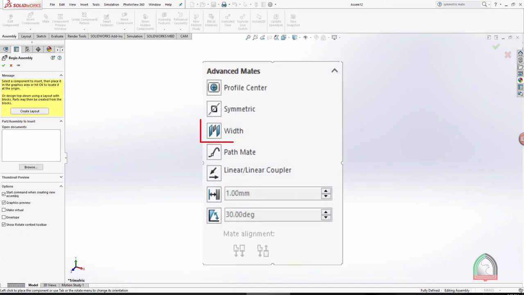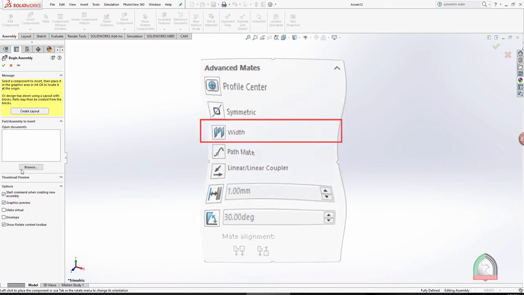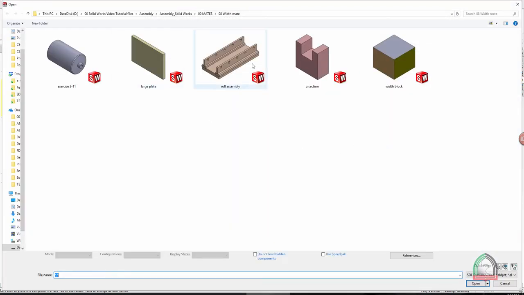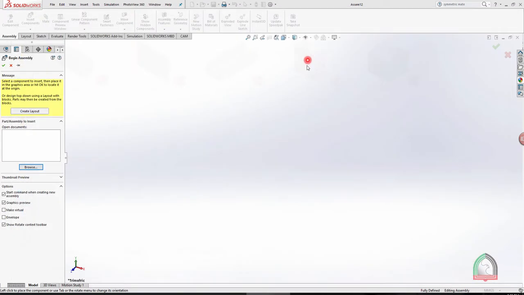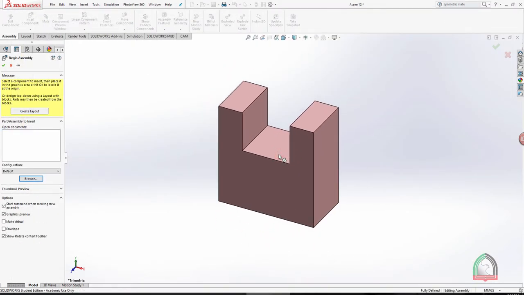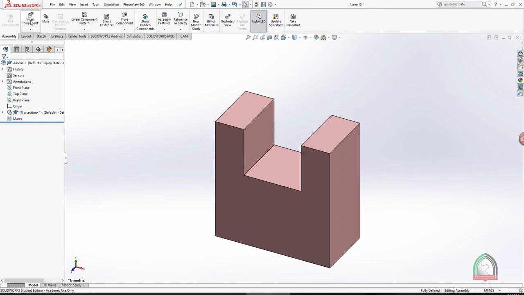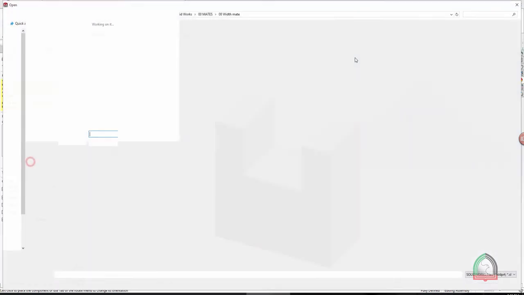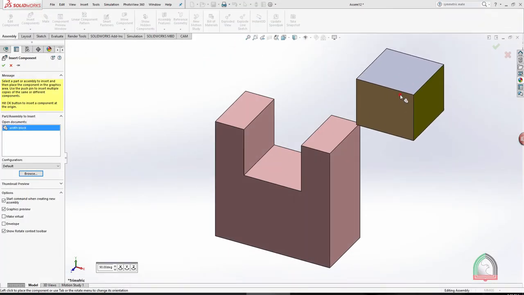The third mate in this session is width mate, which is used for constraining a tab between two planar surfaces. It is very important and a very useful tool. We'll go for one example, and we have two sets of examples, a real example and a generic one. I'm taking the U section here. Okay, now insert the second one, a width block.